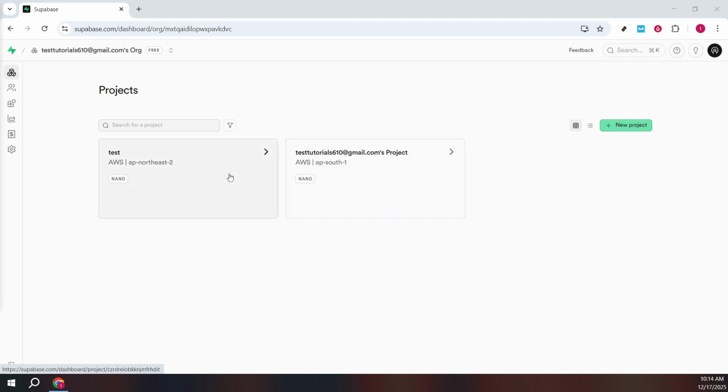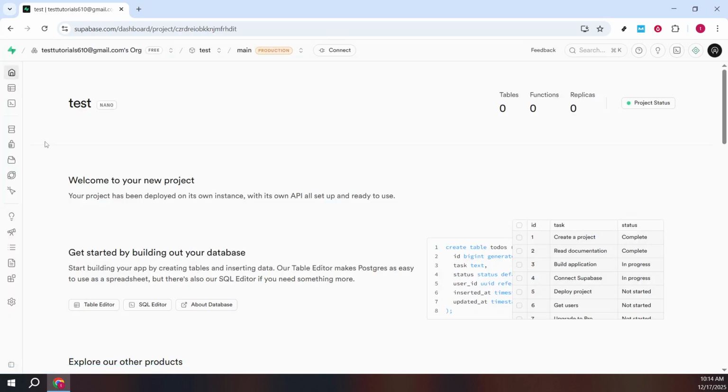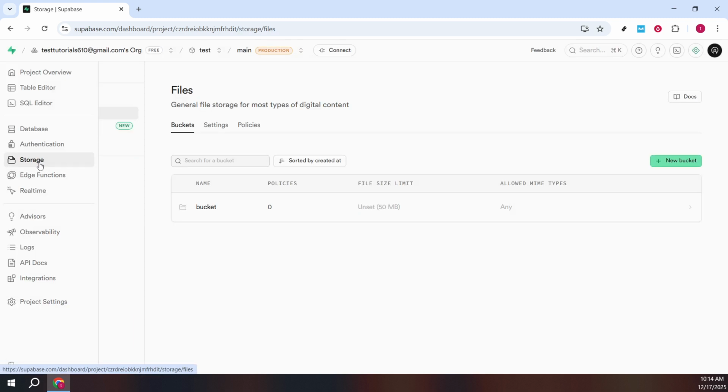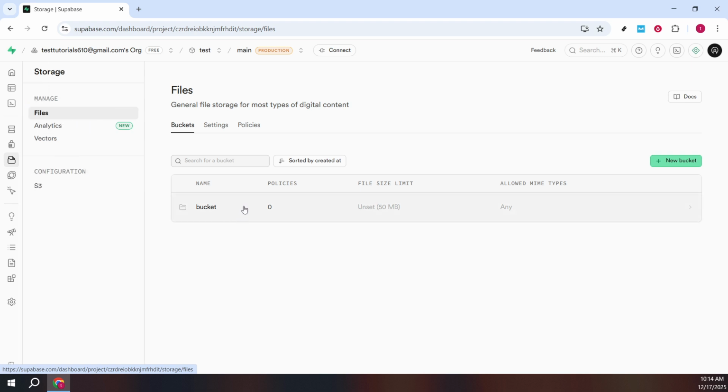Inside your project, look to the left-hand sidebar and click Storage. This is where all your buckets live, and it's the place to manage files, folders, and permissions. On the storage page, use the search bar if you have many buckets to sift through. Once you find the bucket you want to configure, click it to open its details.